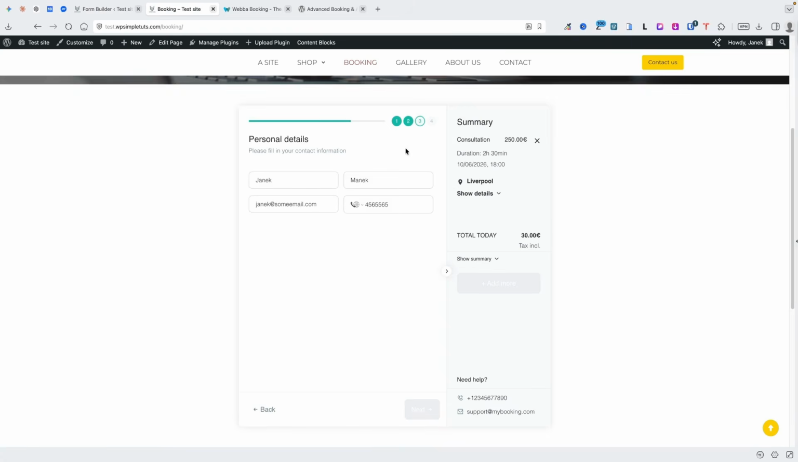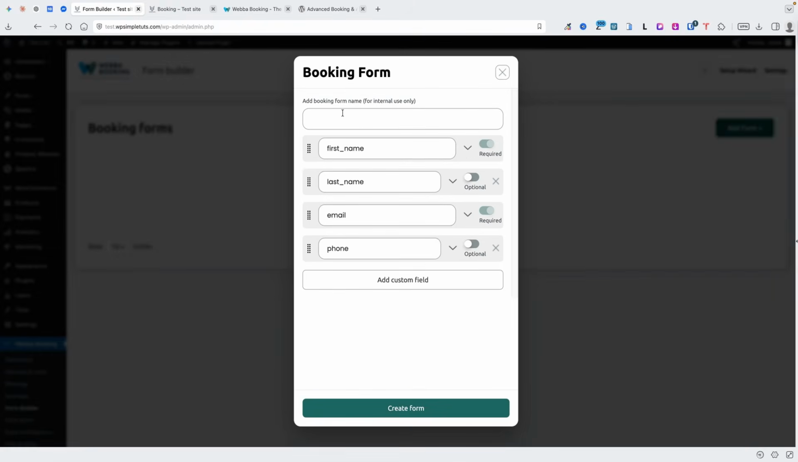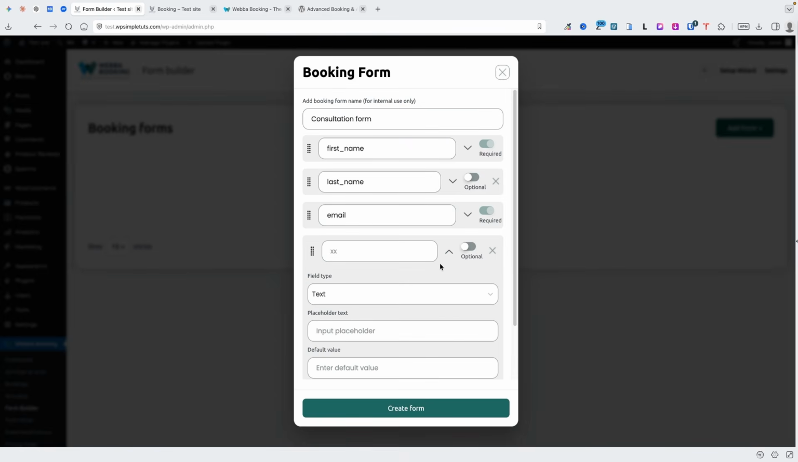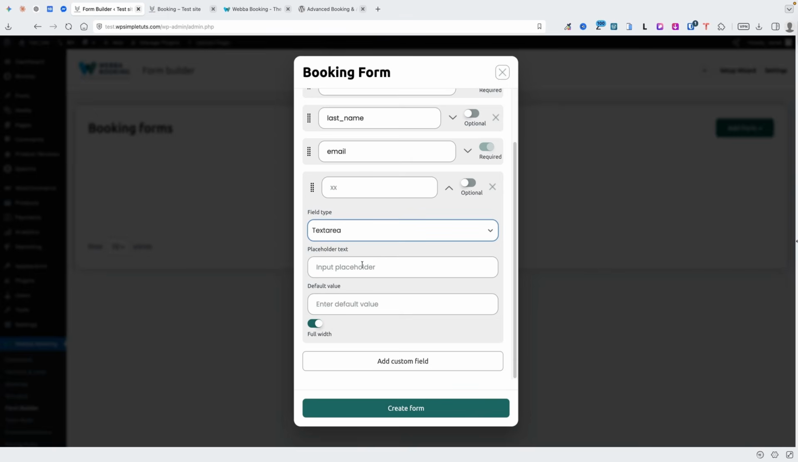Form Builder is a nifty feature. As you see, this is the default form the user has to fill, but if you would like to create your own custom forms, then just add a form name, for example, consultation form, and remove the fields you don't need. For example, maybe you don't need the phone field. You can also add your own custom field, and you can choose between these field types. As you see, you can even allow file uploads.